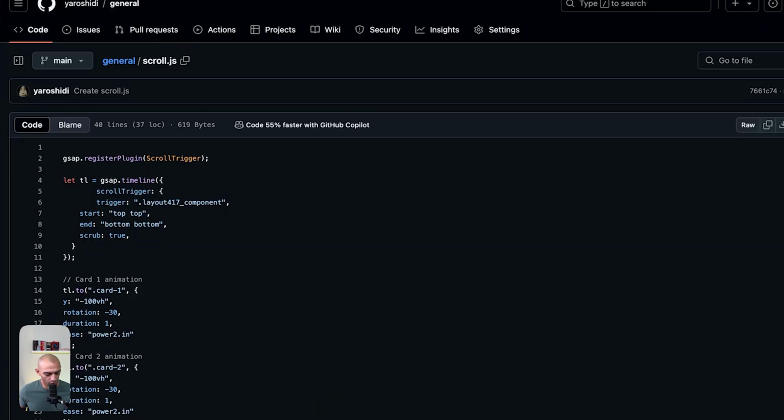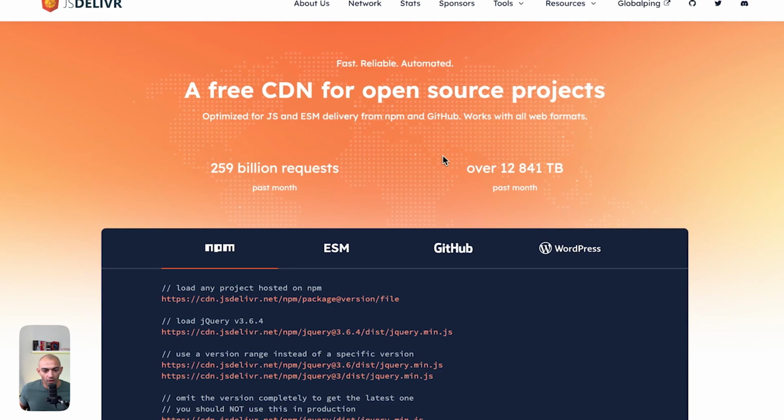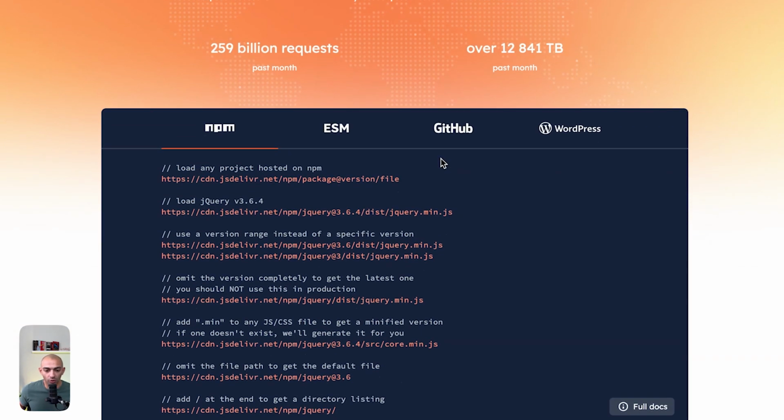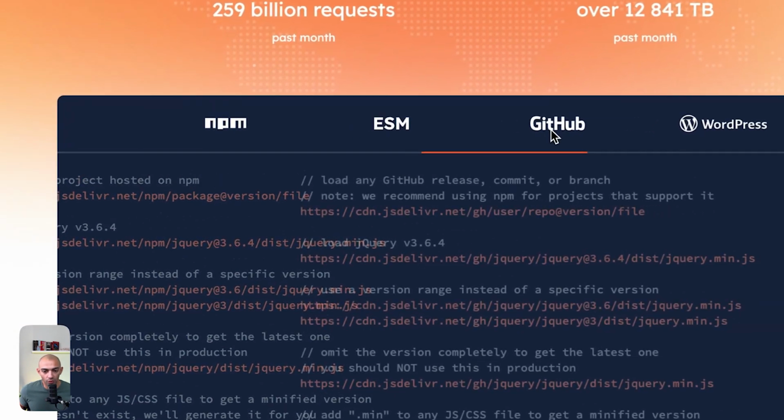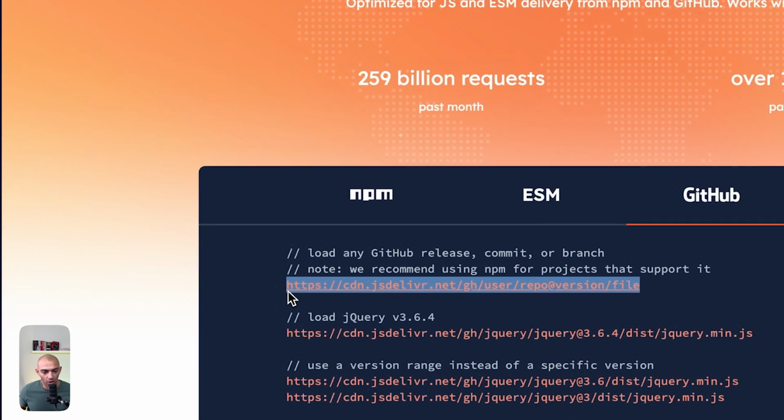Now to call this on our code on Webflow, we need a middleman, and that will be jsDelivr. So let's go to open a new browser, jsDelivr. So we go to jsdelivr.com, and it basically acts as a middleman between GitHub and Webflow, and that's what is going to help us use the code that we just uploaded there. So we go on jsDelivr and we go on GitHub, and as you can see, this first link, we're just going to copy that.